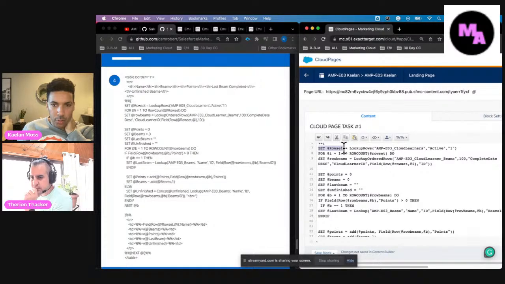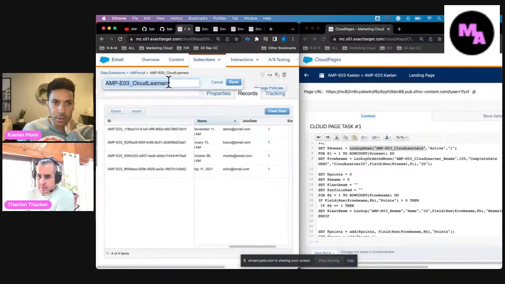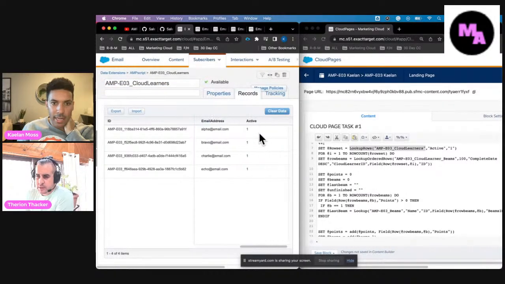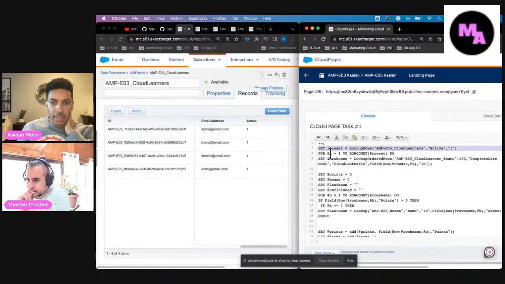Start code block, set this variable called row set to go and look up rows from this data extension called AMP EO3 cloud learners, where active equals 1, which means it's going to look up all these rows because active is 1 in all of them. And then it's saying go set that variable right now. We're setting a variable.